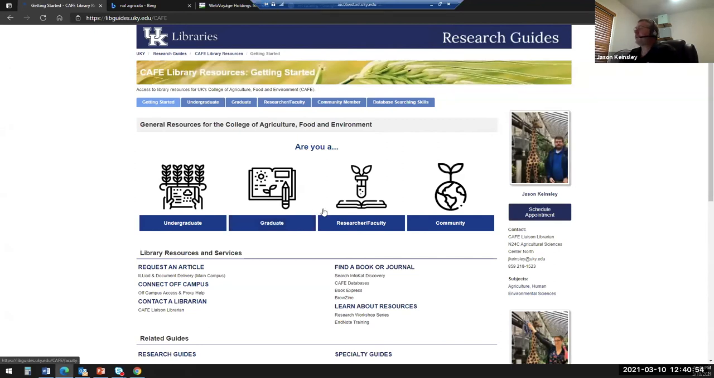So this is the CAFE Library Resources Research Guide, and it's basically a web page of sorts that covers information for the College of Ag, Food, and Environment. As of last year, the library location for the College of Ag, Food, and Environment was closed, so now we're more of a virtual operation.